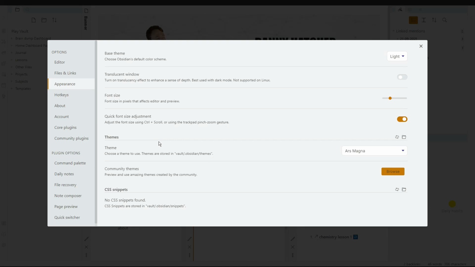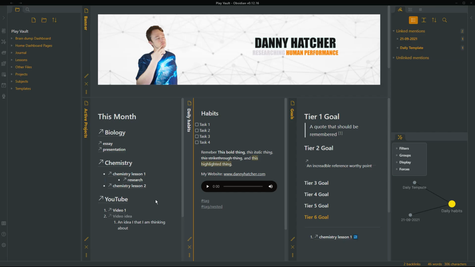Now let's have a look at the dark mode. Again, very similar, very clean. It's just this change down here, which I'm not sure whether I like or dislike.